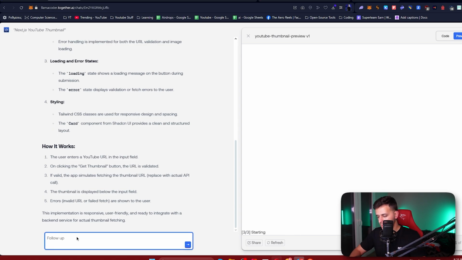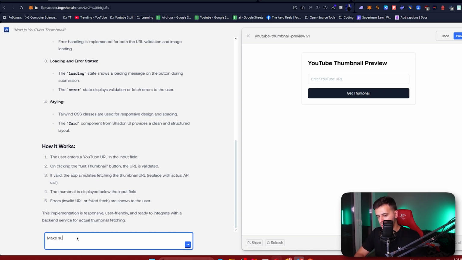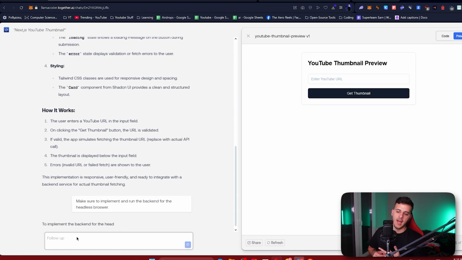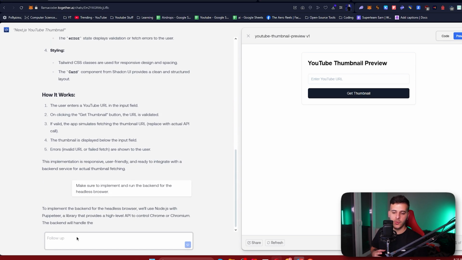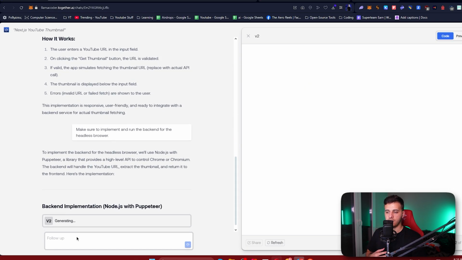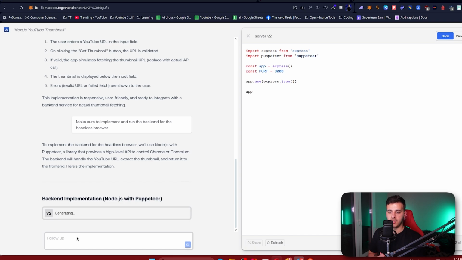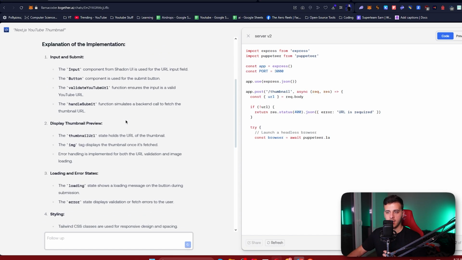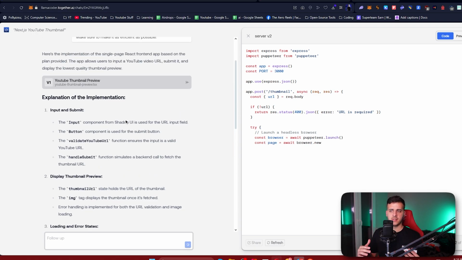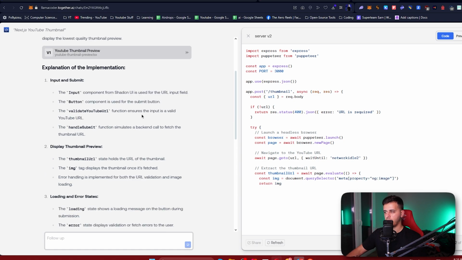So make sure to implement and run the backend for the headless browser. All right, so I don't think it's going to be able to do it. All right, they will say we will use Node.js with Puppeteer. This is the correct solution. This is the correct approach. So you may want to break these tasks into step by step so it doesn't forget some kind of things.